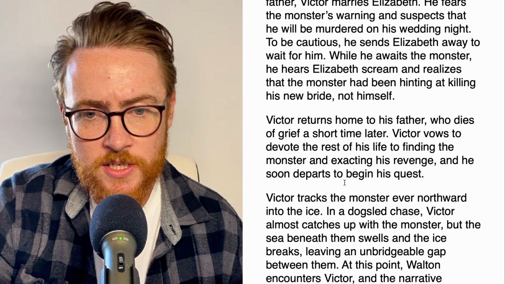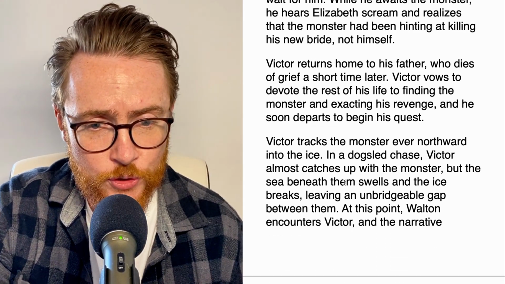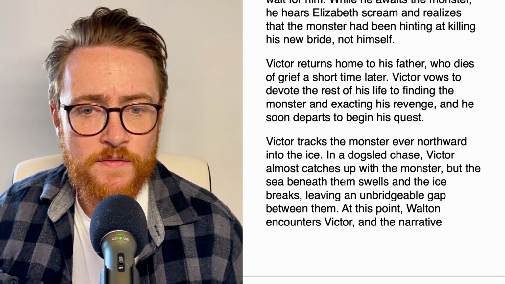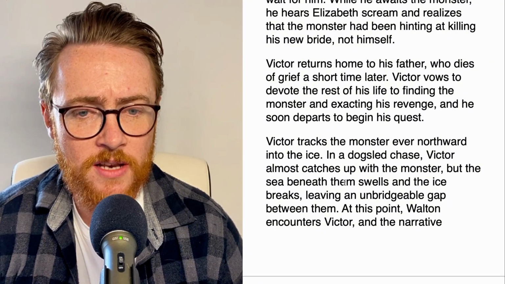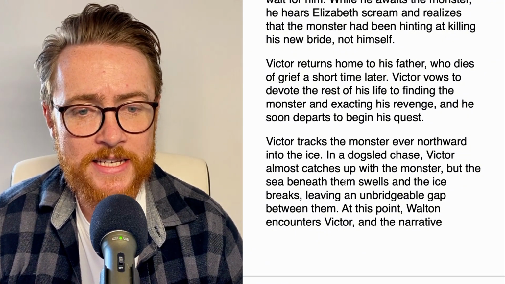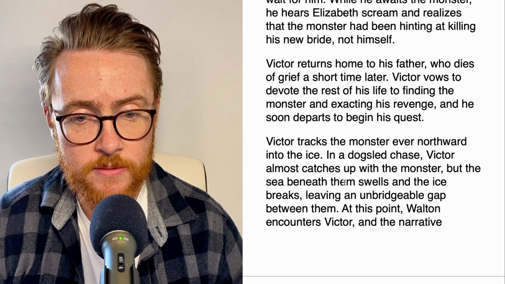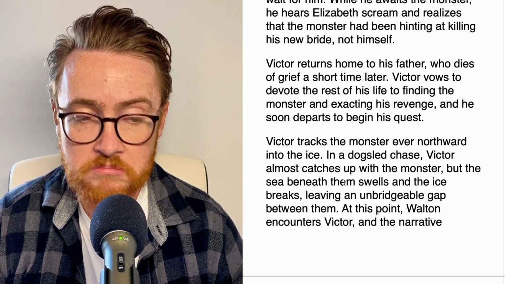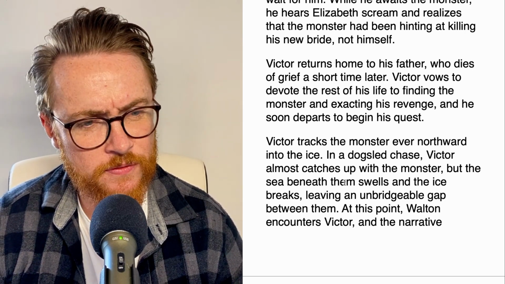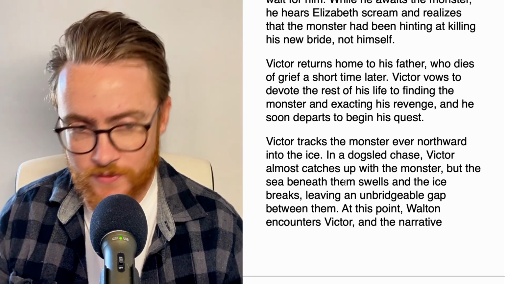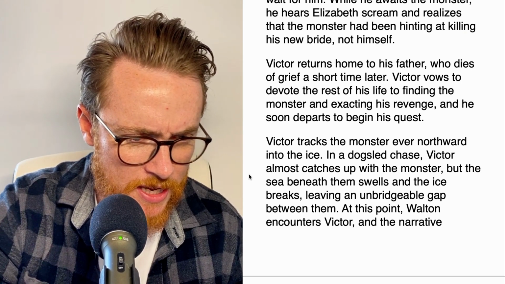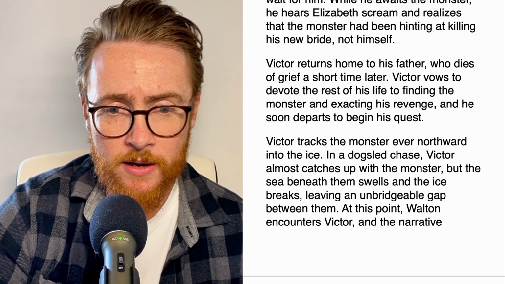Victor returns home to his father, who dies of grief a short time later. Victor vows to devote the rest of his life to finding the monster and exacting his revenge, and he soon departs to begin his quest. So now, is that the fourth? Killing because of his selfishness, because of the monster that he created. He is responsible for that.